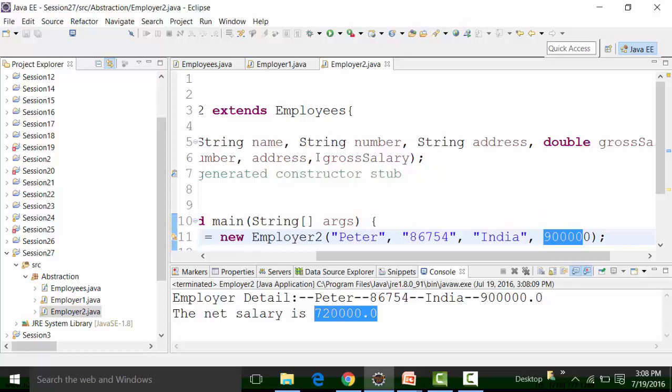In the next session, we will see about abstraction, or abstract methods rather. So that's about it.